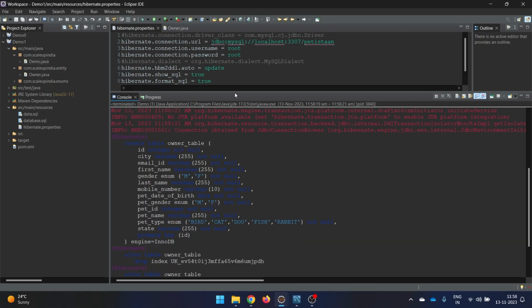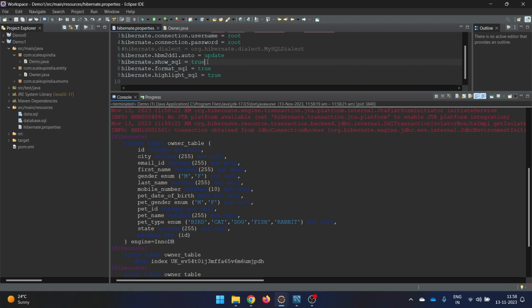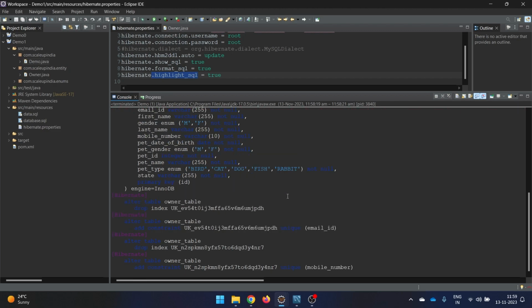And these are the queries which I was talking about. Since I'm using show SQL, it is showing me the query. Since I'm using format, it is showing it in multiple lines like this. And since I'm using highlight SQL, you can see some of the things are in green, some in white, some in blue, and in between this Hibernate keyword is in, I guess, violet or purple color.